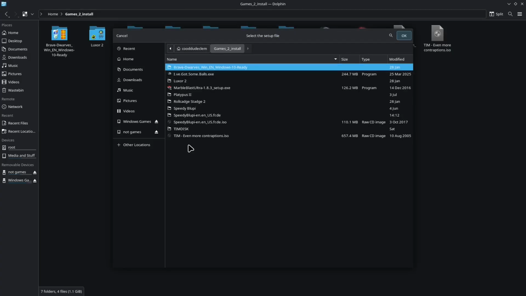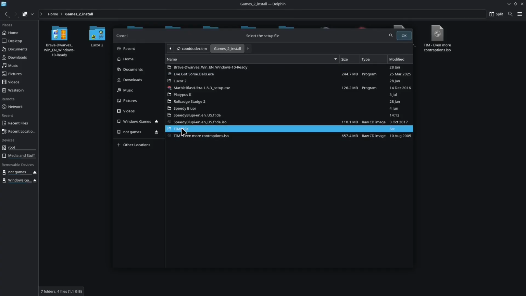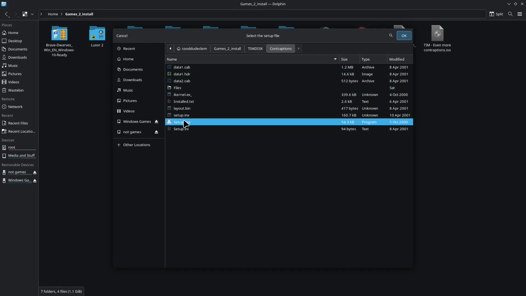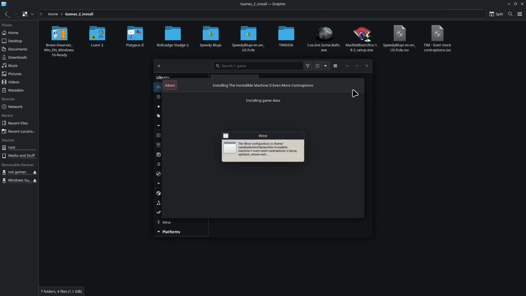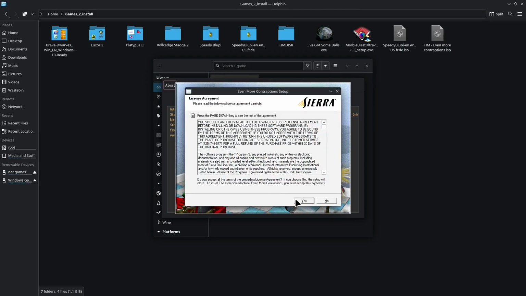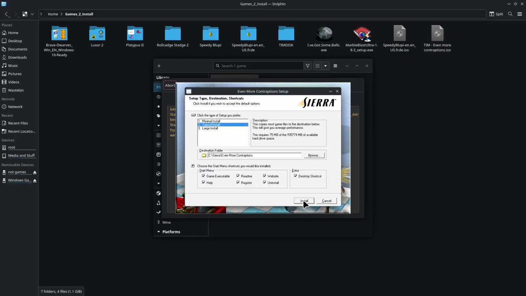And for the exe, it's in that folder that we just extracted. Now, what did I rename it to? Oh yeah, Tim Disk. And I think, if I remember, the setup file is in there. Yeah, it is. So we'll just do setup. Install. It's creating the prefix. Okay, we can just ignore this warning. Doesn't really mean anything. And who reads those anyway? We'll go to large install.